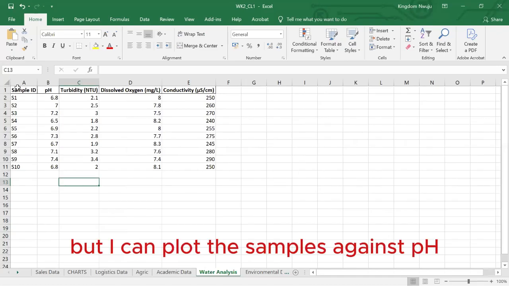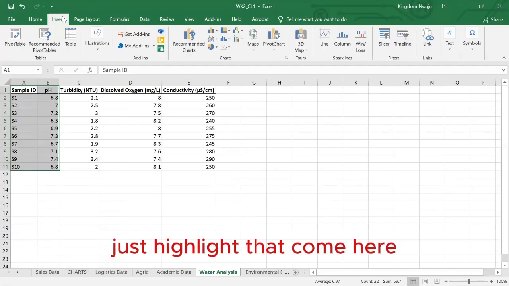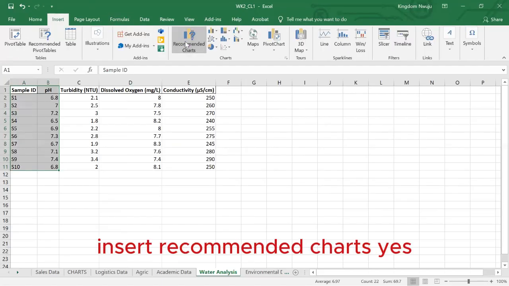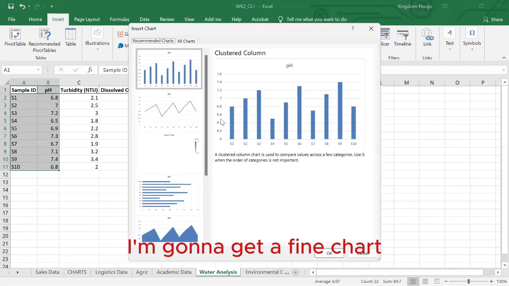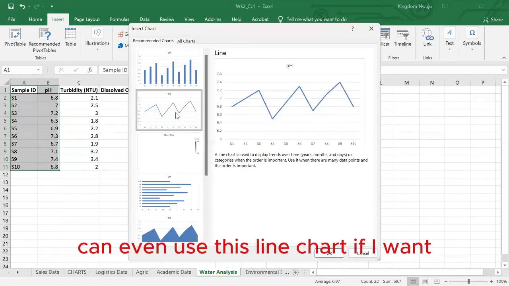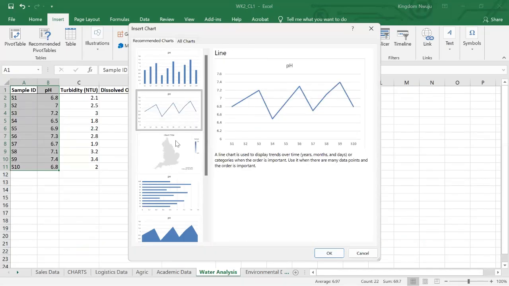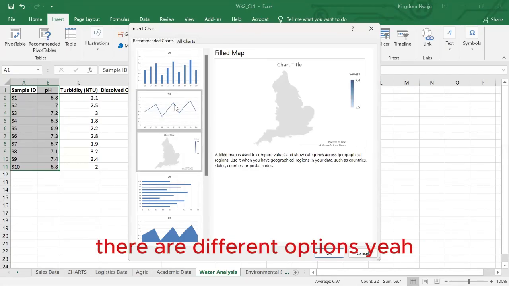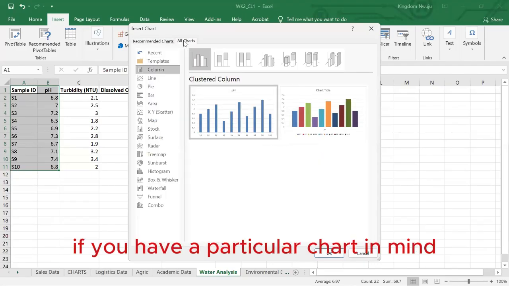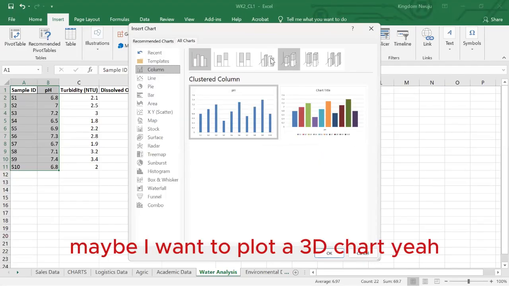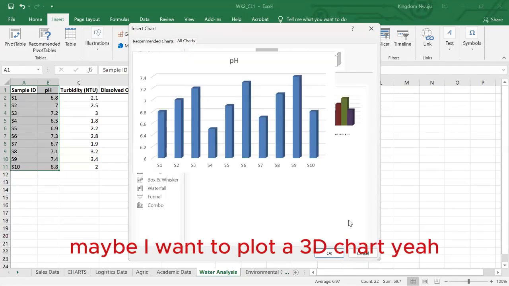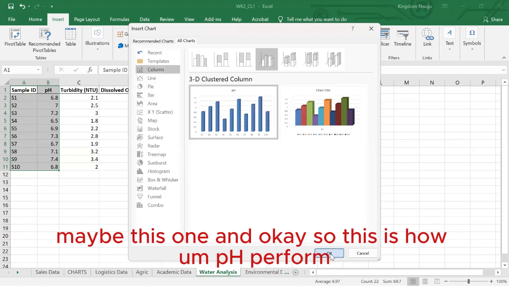But I can plot the samples against pH. Just highlight that, come here, insert, recommended charts. Yes, I'm going to get a fine chart. Can I even use this line chart if I want? There are different options. Or you go to all charts if you have a particular chart in mind. Maybe I want to plot a 3D chart. Yeah, maybe this one. And okay.